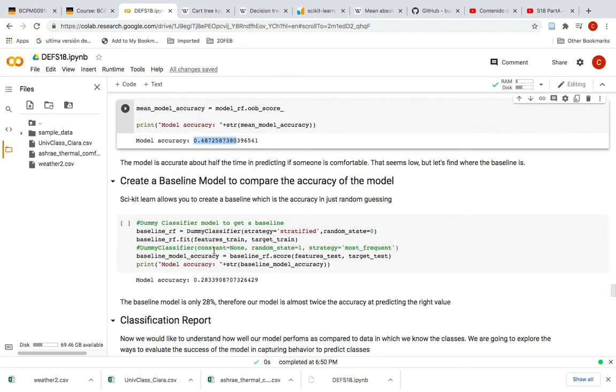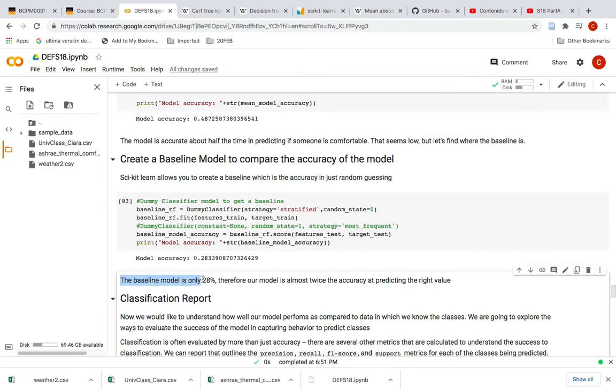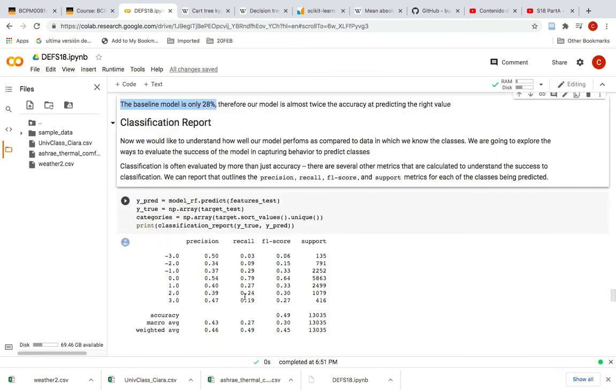A way to understand how good or bad our model was is to compare it with a baseline accuracy created just by random guessing. So the baseline model by random guessing is only 28%. So our model is almost twice as good. So it's not so bad. Finally, I want to show you a tool so that you can understand how well a model performs compared to the data in which we know the classes.